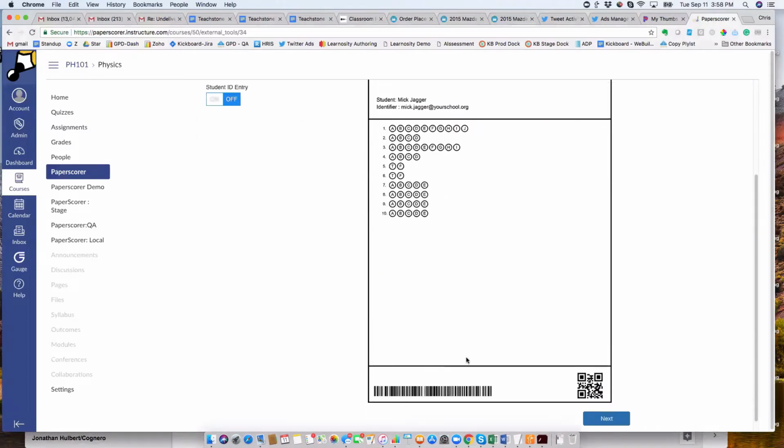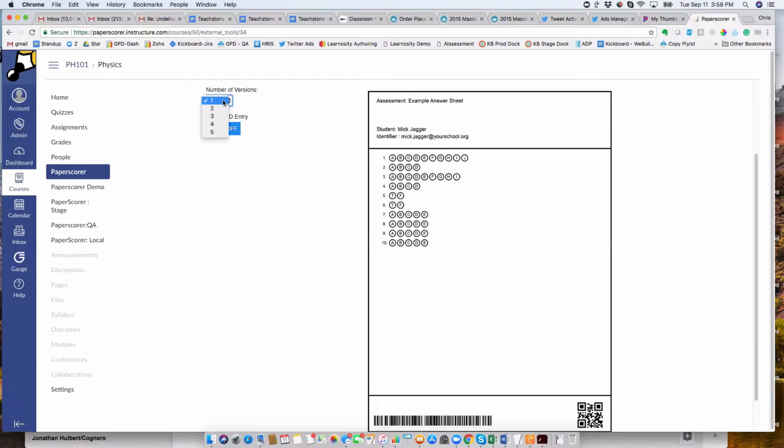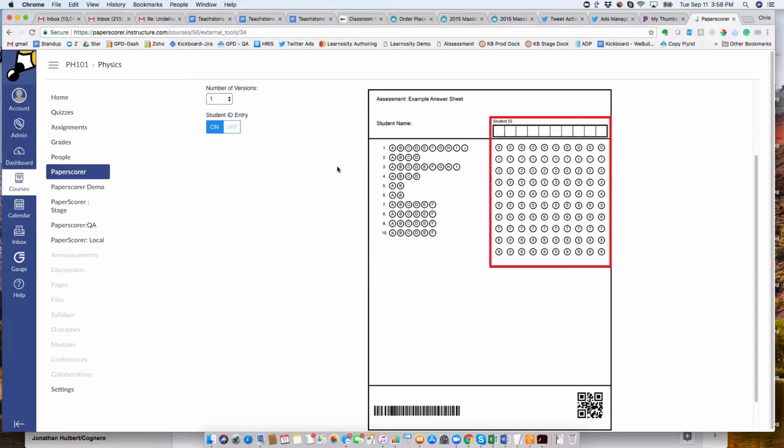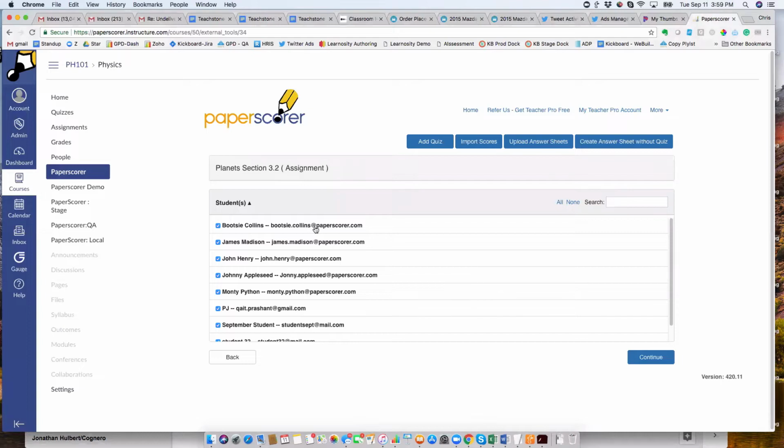Here again, you've got a preview, and you can turn student entry on or off. You can do as many versions as you want. We'll just do one version and we'll do student entry on for this particular one. And then Paperscorer is going to automatically load your roster of students. So you can choose all of your students or none of your students or a subset of your students for whom you want to print answer sheets. We'll choose all of them.